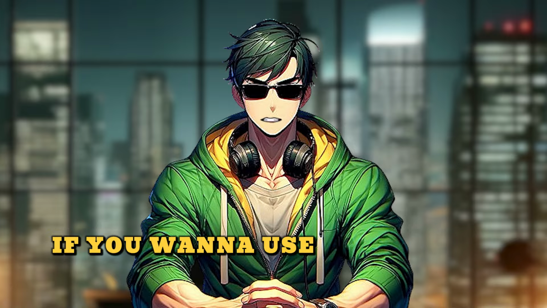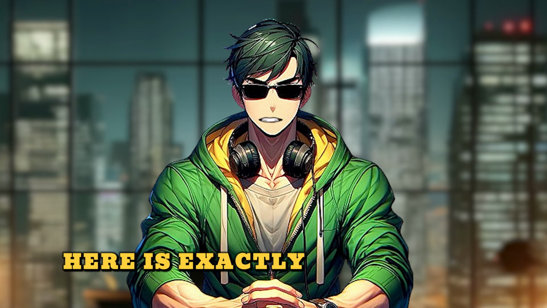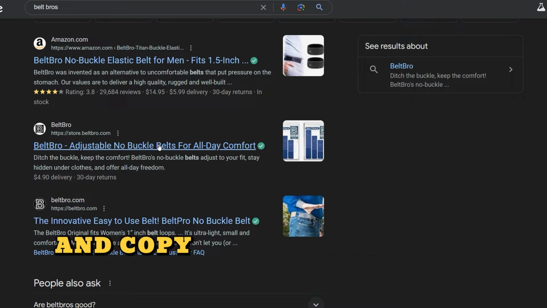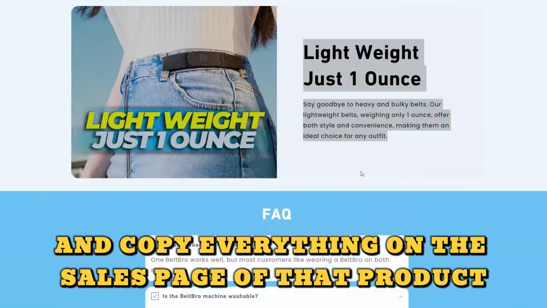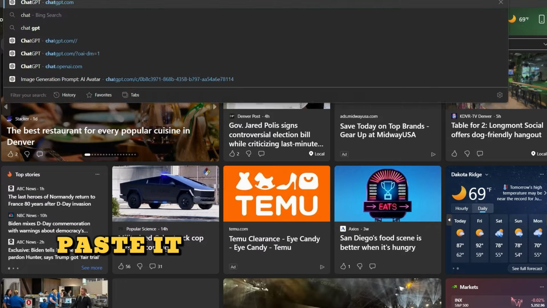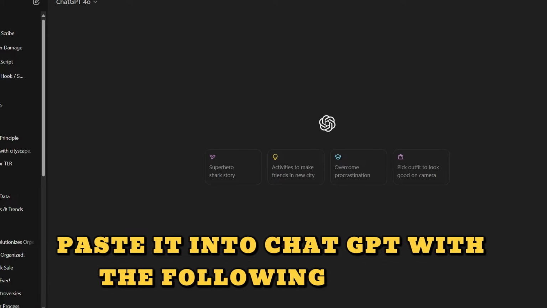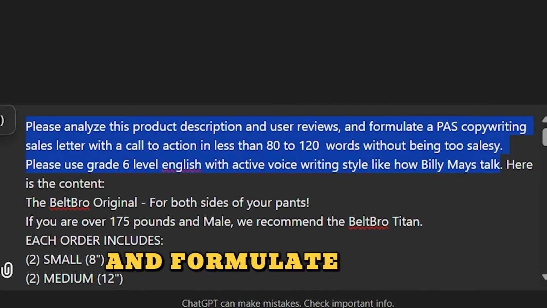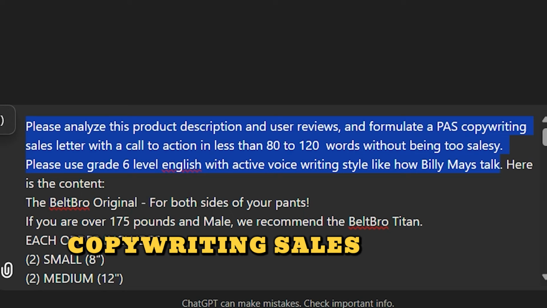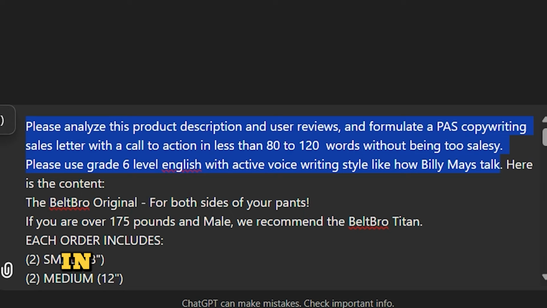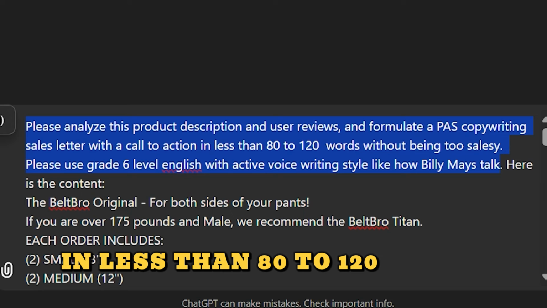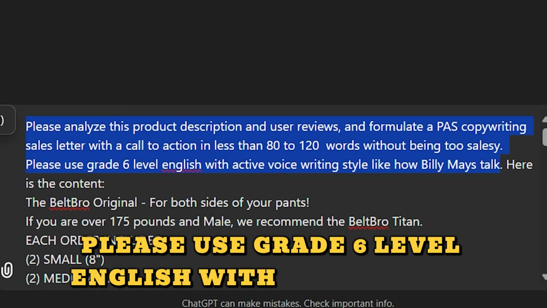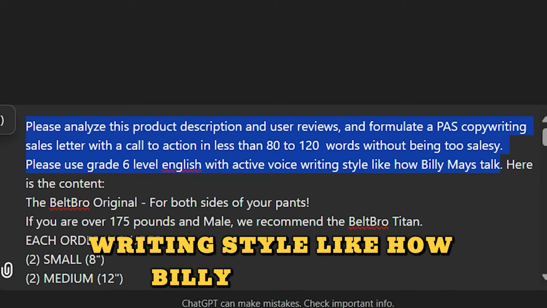If you want to use ChatGPT to help you do this, here's exactly what to do. Go find the product you want to sell and copy everything on the sales page of that product plus any review comments. Paste it into ChatGPT with the following prompt. Please analyze this product description and user reviews and formulate a PAS copywriting sales letter with a call to action in 80 to 120 words without being too salesy. Please use grade 6 level English with active voice writing style like how Billy Mays talked.